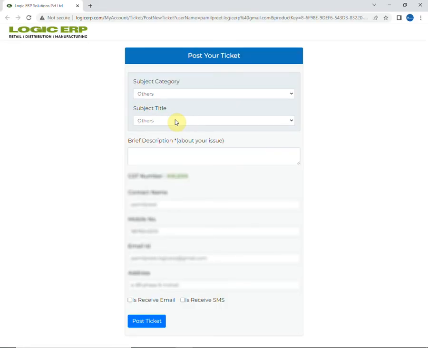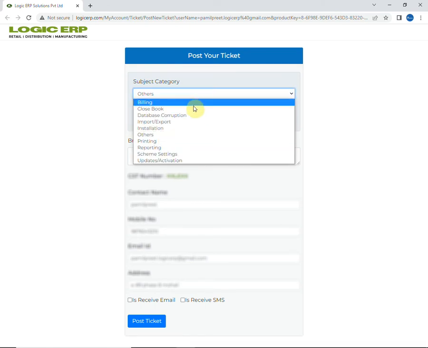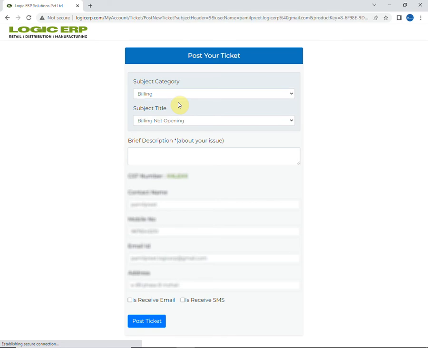Here is the list of subject category. List consists of categories such as billing, close books, database corruption, installation, printing, reporting, updation, etc. You may choose the category you are facing issue in. Here I would choose billing for instance.